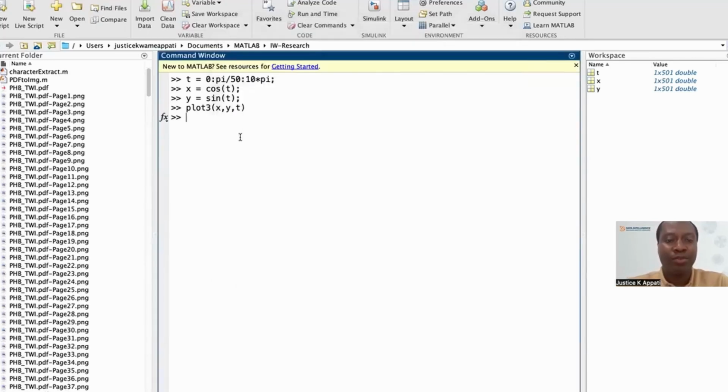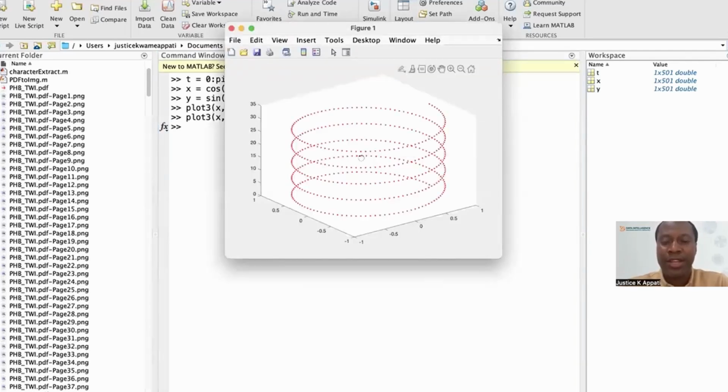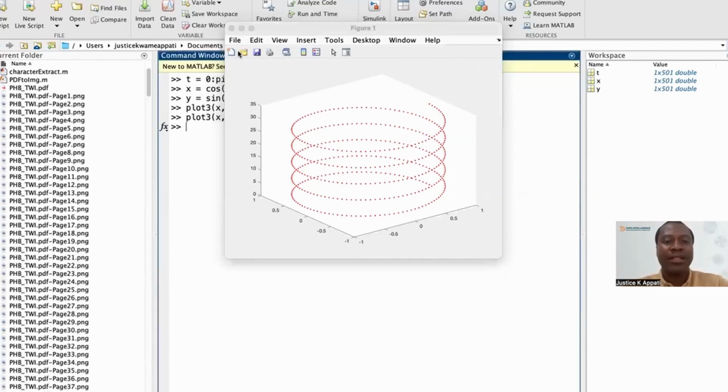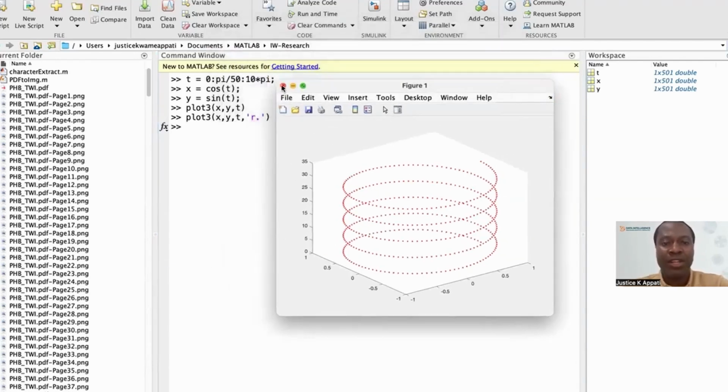We can decide to proceed to give a color. For example, I want a red color with a dotted line. I hit enter. As you can see, some dotted points are being drawn in a nice curve being shown to us. This is how to generate a 3D object if it's all about a tuple of 3 elements. Okay, so you proceed to look at how to plot a mesh as well as a surf. And how then do we achieve that? That's what you and I will now want to look into and proceed from there.